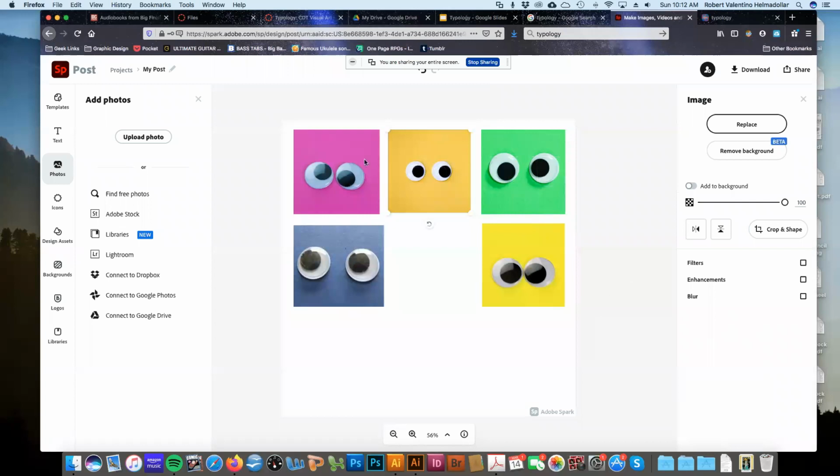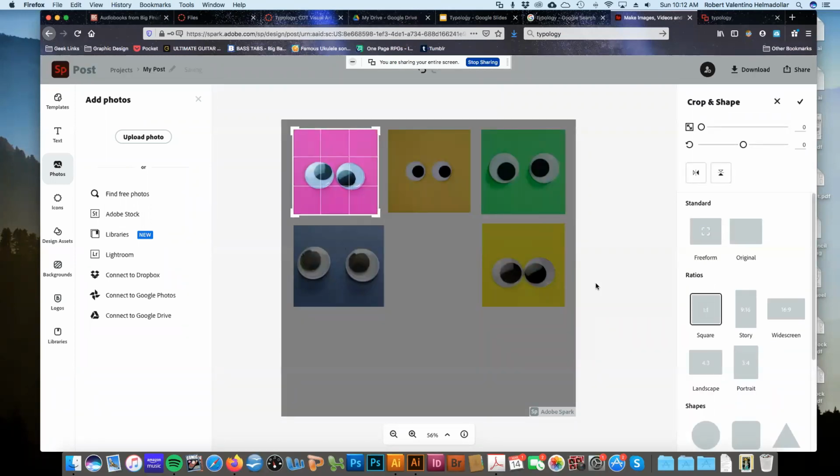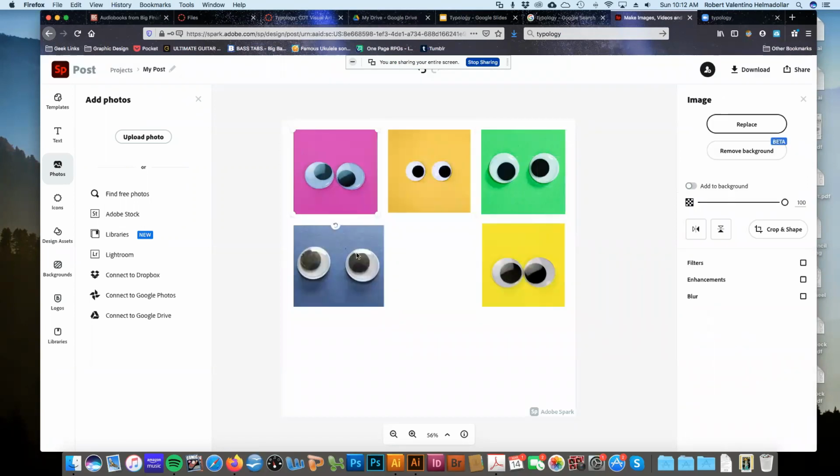One of the things that's important is deciding what you feel like needs to be consistent throughout each piece.